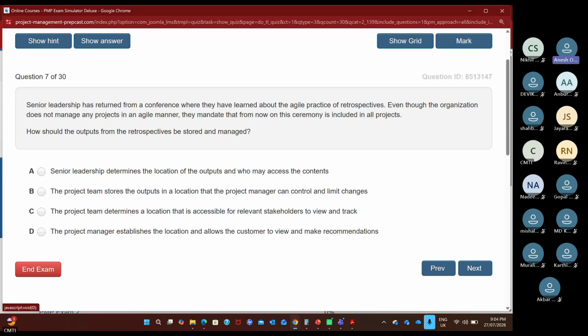Option D. The project manager will take the lead to store all that information, establish a location and allow the customer to view and make recommendations. C, I don't think so. A, the project team determines a location that is accessible for relevant stakeholders to review and track.